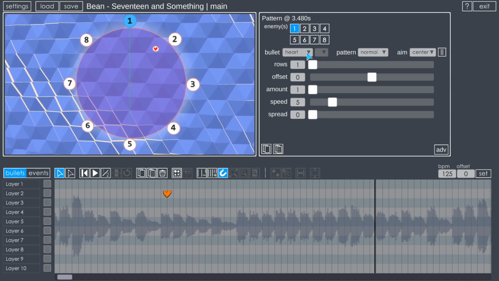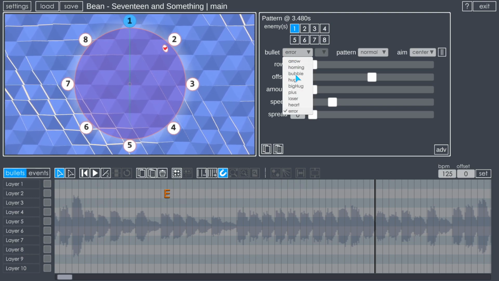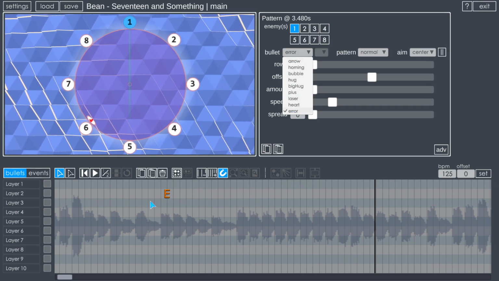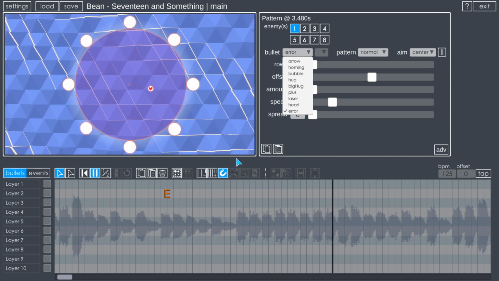And you cannot change the color of the heart. And the last thing is the error, which you also cannot change. That is not an actual error. It is literally called error. That's a bullet from the first game that we carried over, so that's in the game as well. Don't worry about that.